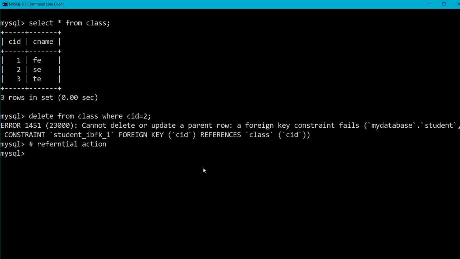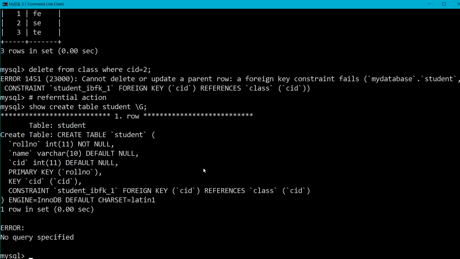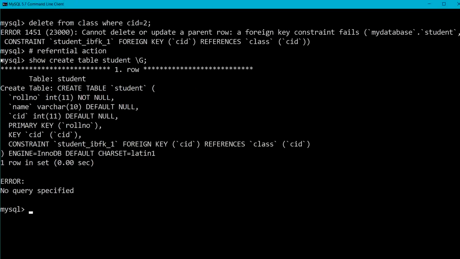Now for specifying that referential action, let me select the name of the constraint that we have given in the child table. For that purpose I will have to write the command show create table student, which is my child table, \G. With this command I will get the create table statement along with the name of the constraint. We have not given a name to that constraint, but the system has given it the name student_ibfk_1.